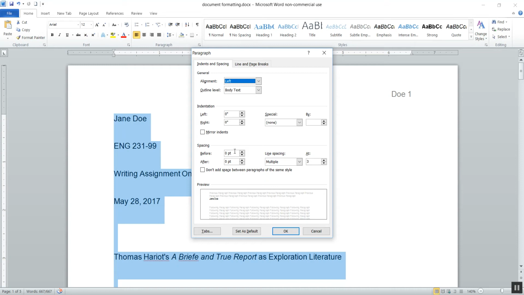If this is not set to 0, the spacing before and after, set these to 0. Line spacing should be double, and we don't have to worry about this box over here. It should take care of itself. And we don't want additional space added between paragraphs. All right, we're going to be using first line indentation, which means we don't have any extra spaces between each paragraph. All right, let's click OK and see what wound up happening here.